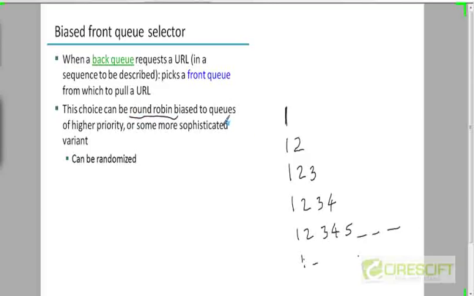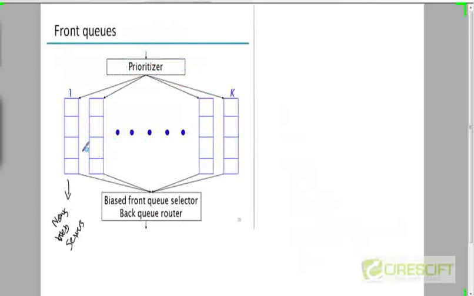Another strategy could be that I assign these queues different probabilities. Okay, so I'll assign this particular queue the highest probability. Well, forget about a coin. Let's think of a random number generator. So I'm going to generate a random real number between 0 and 1. If my random number happens to fall in the range 0 to 0.5, I'm going to pull out the next URL from queue number 1. If my random number falls into the range 0.5 to 0.75, then I'm going to pull the URL from queue number 2. If my random number happens to fall into the range 0.75 to 0.85, then from queue number 3.